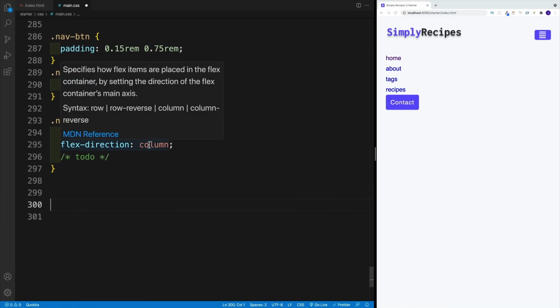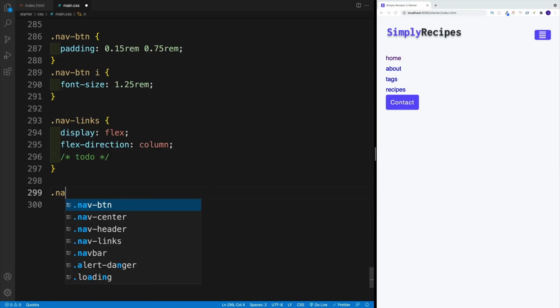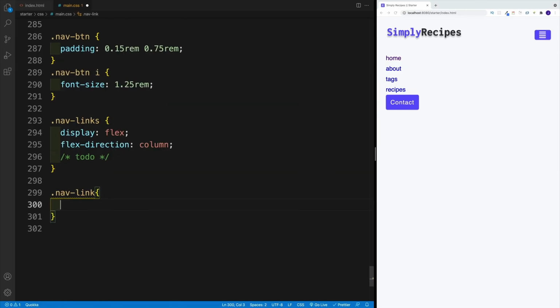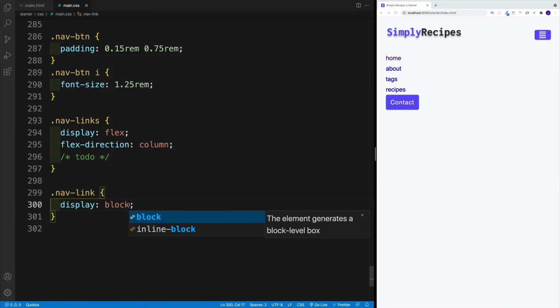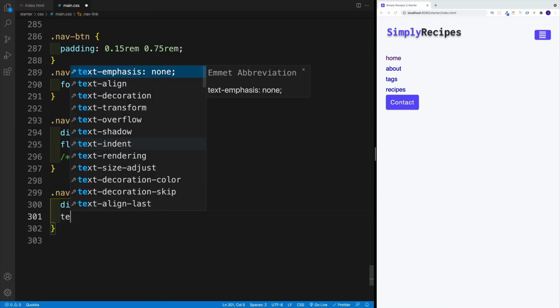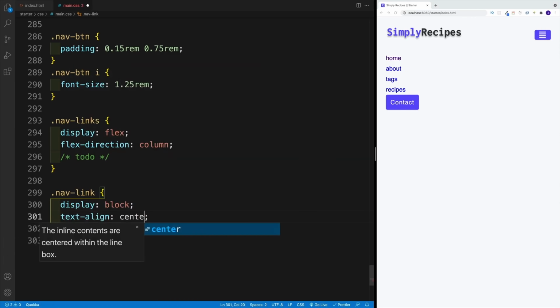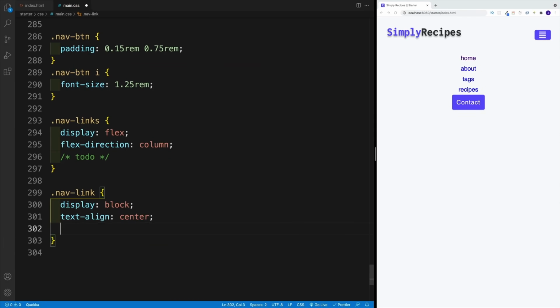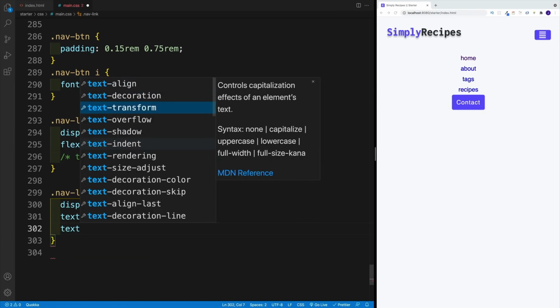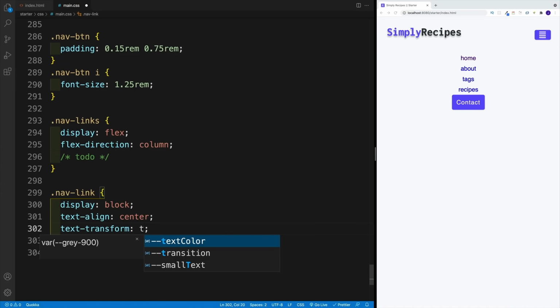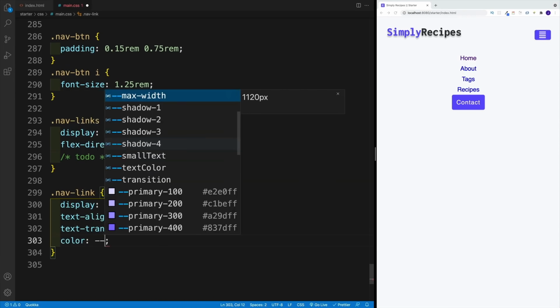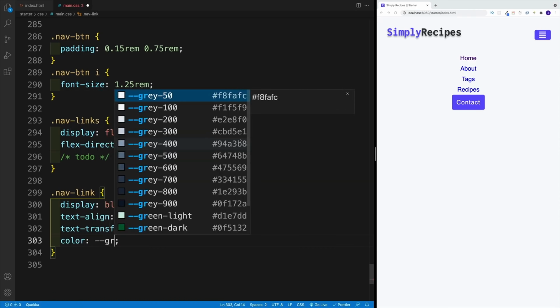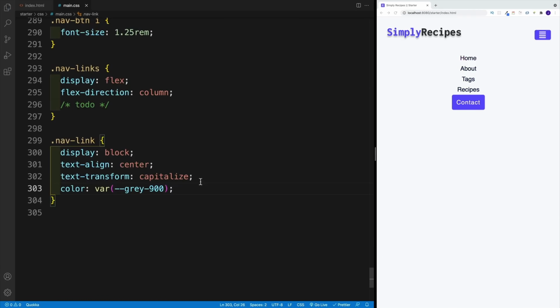And then we'll right away go for that one individual link. And that one has a class of nav link. And here, let's go with display block. So we'll change from the inline one to a display block. Then we want to go for text align and we'll set it equal to center. So now, of course, all the text is in the center. Then let's also add text transform. And we're just going to go with capitalize. And after that, let's add a different color. And in this case, I'm going to go for the gray one, but I'm going to go for 900. So now, of course, all the links have the same color as our text.